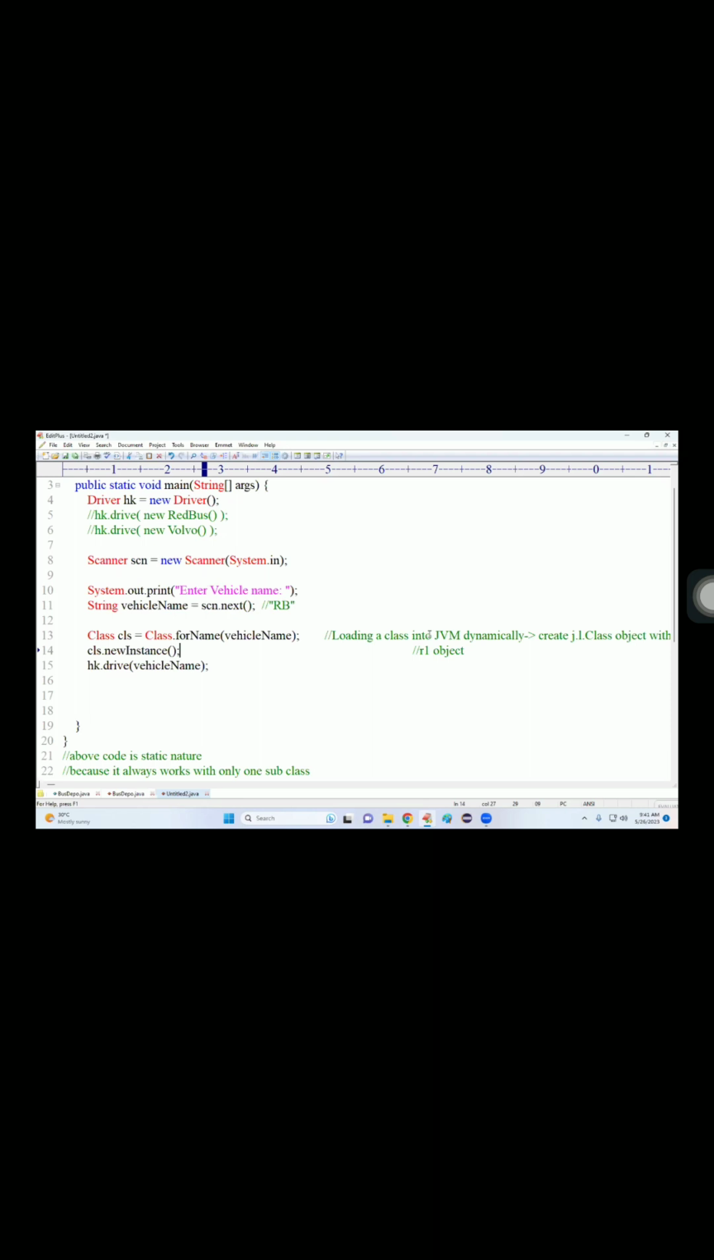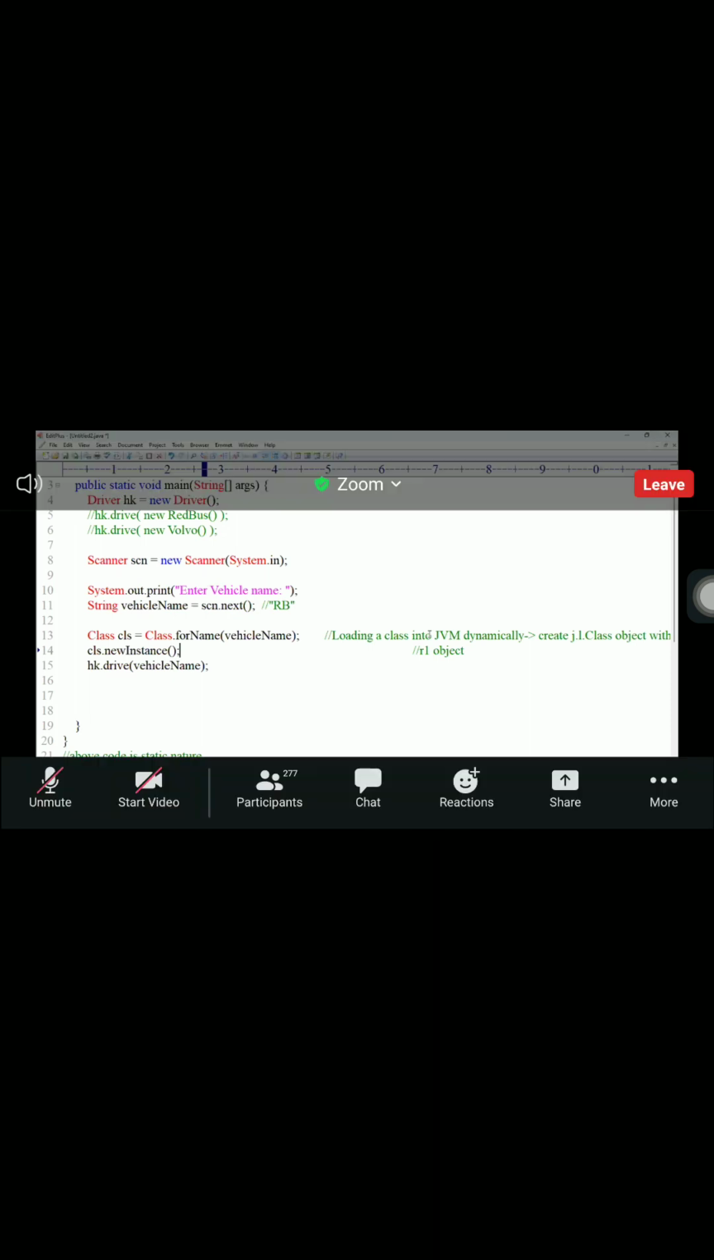The forName method is also creating an instance of a class. It is a static method, right? Instance? Different instances are created. Okay. On what basis is it creating different instances? Come on. Think.